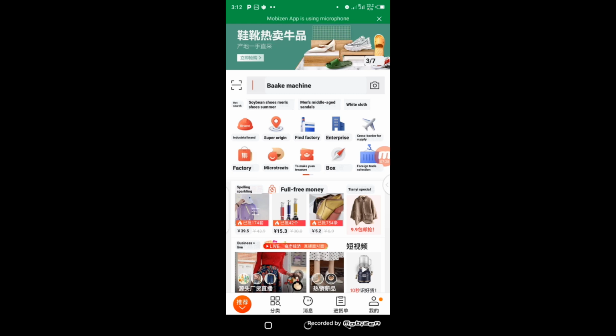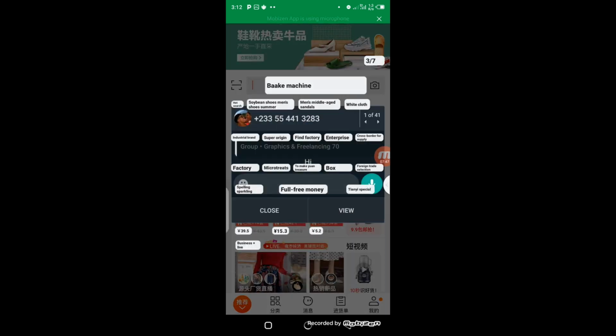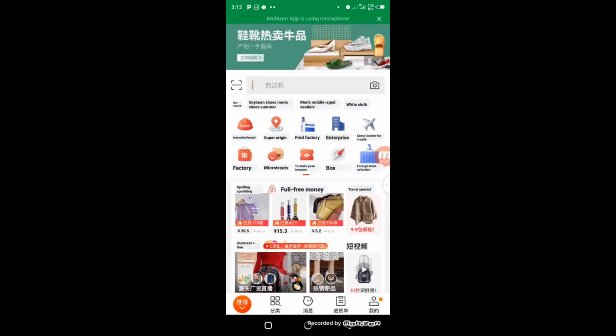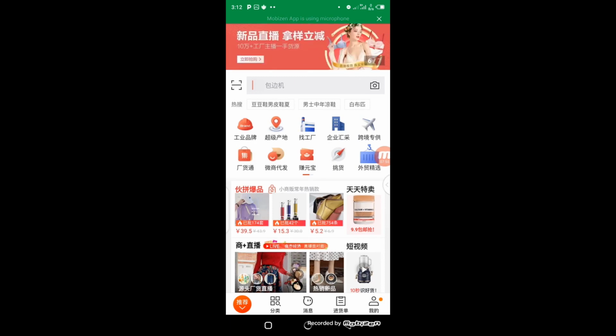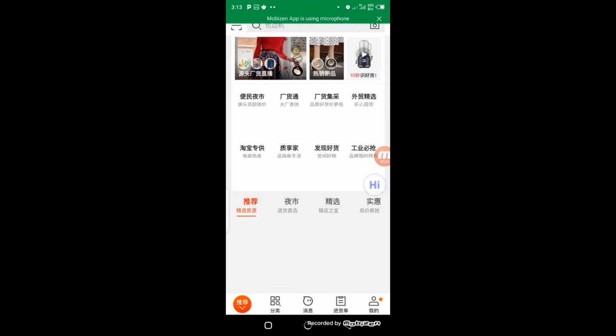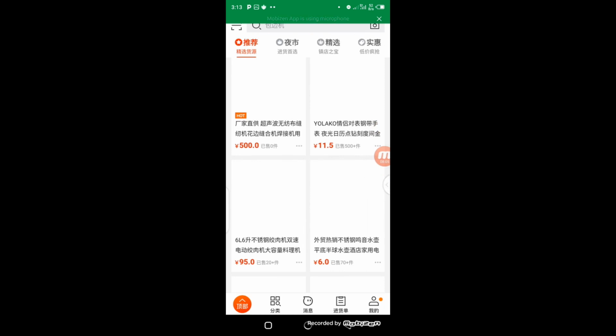Okay, this product here, let's quickly know the name of this product. Just tap and take it to the link of the product. So it's going to automatically tell you the name of the product in English language. So we have 6L rice stainless steel meat machine, double speed electric meat grinder, larger cash machine ingredient cut into the meat. So with this now you'll be able to make your purchase decision because you already know the name of the product. Then you can as well click on the product and see some other information about the product.